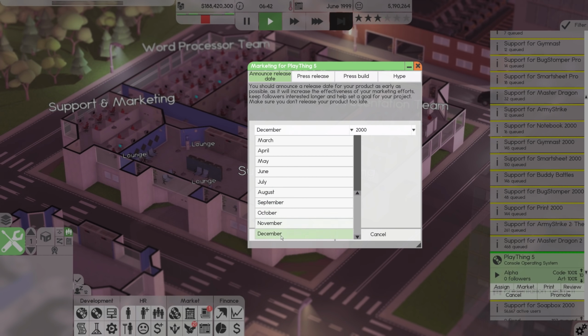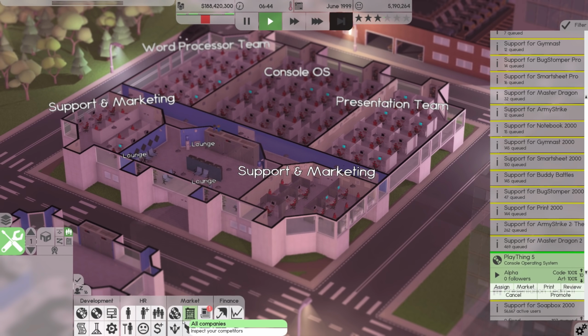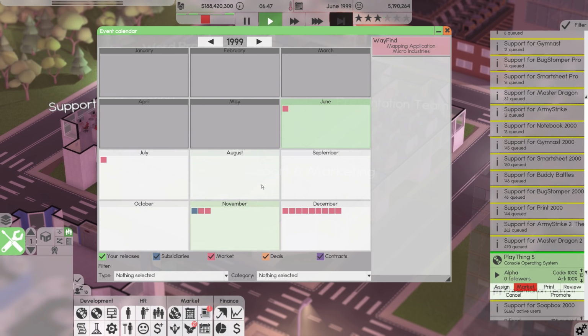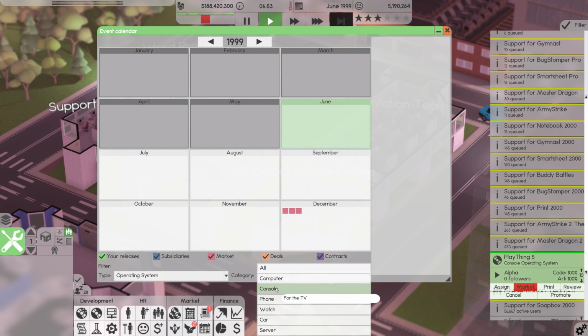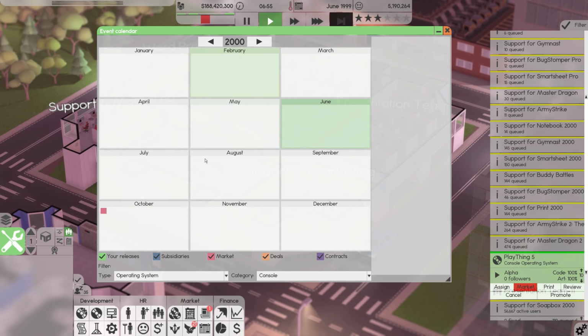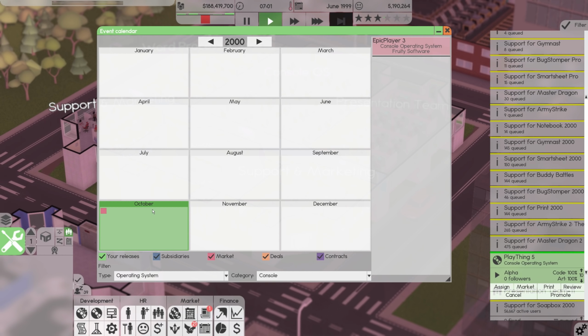Whoa. Hold on. Event calendar. We need to see when the next console operating systems are coming out. So there is a console operating system from Fruity Software coming out in October of 2000. So if we're a lot better, then we will just keep going. If they're better than us, that's a problem.